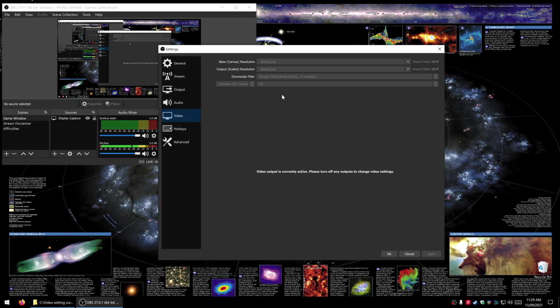This is what controls your resolution for your output and whatnot, and you want to start with the base canvas resolution. And what that is, you want that set to the same resolution as your desktop. It might already be, but if it isn't, all you got to do is just right click your desktop and go to display settings and scroll down to the resolution to find out the resolution. But yeah, you just set it to the same as your desktop resolution and you should be good.